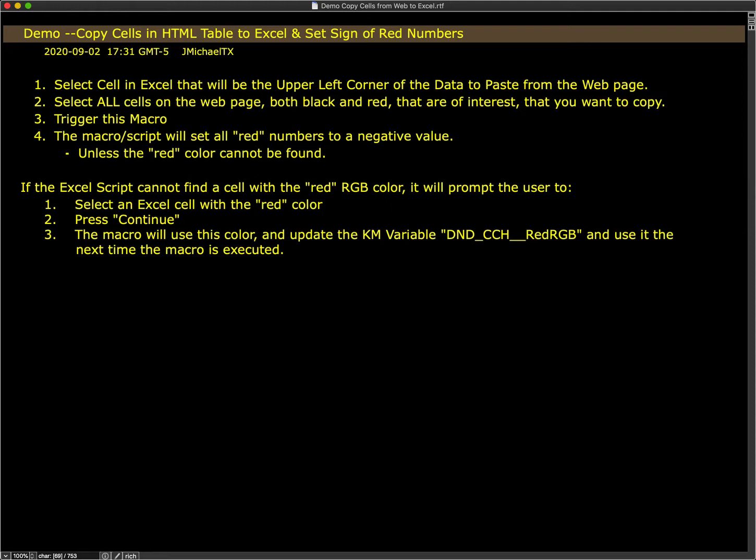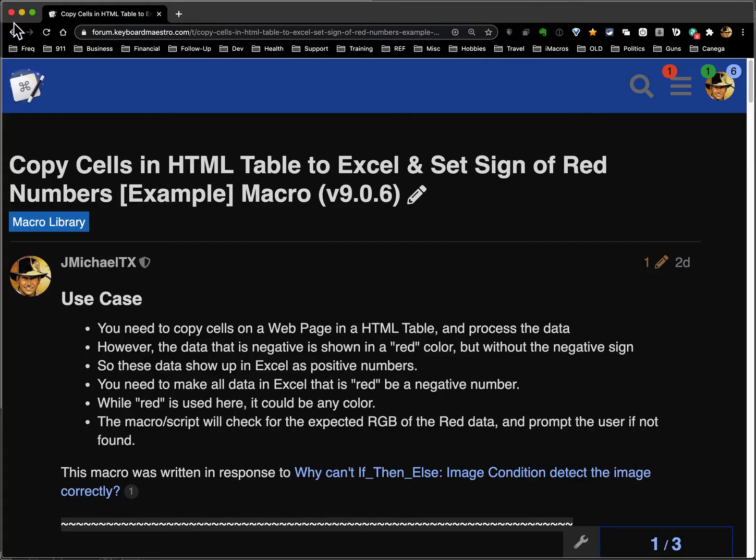And I want to give you a demo of a Keyboard Maestro macro that I have recently written to process cells on a web page in Excel. So here's the macro out on the KM forum website.